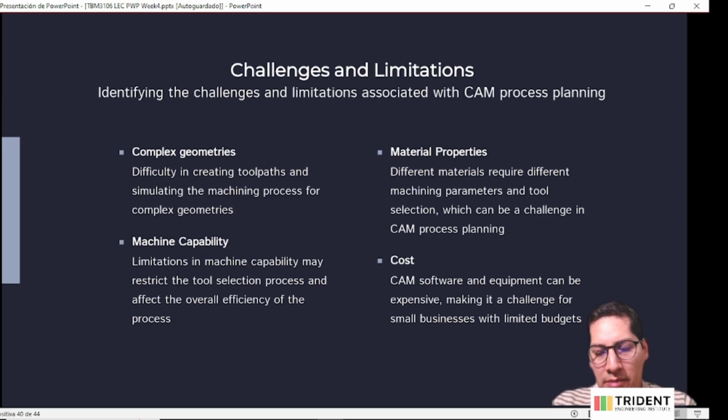And last but not least, a very important one will be the costs. CAM software and equipment can be expensive, you need a space, and you need to invest in a machine. So this will be a challenge for small businesses with limited budgets.